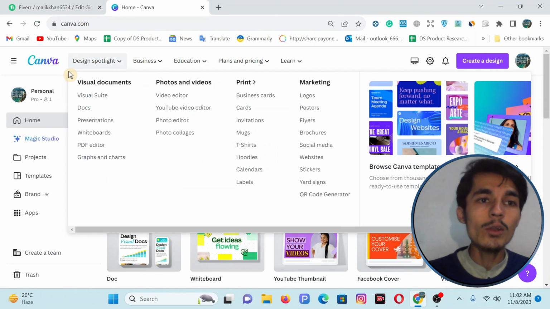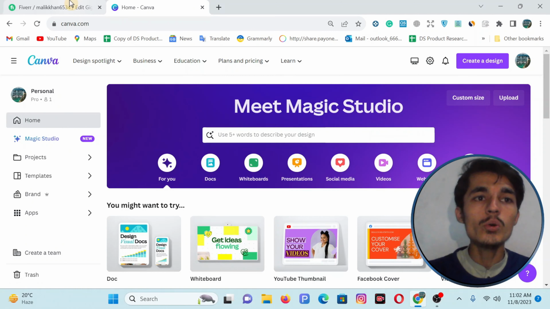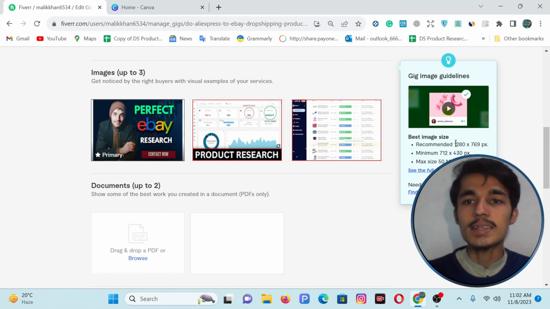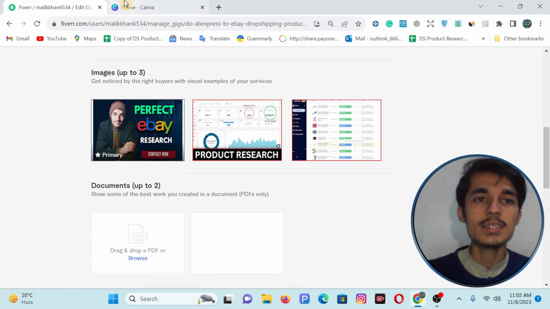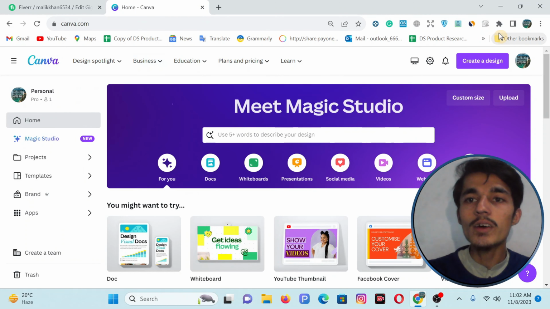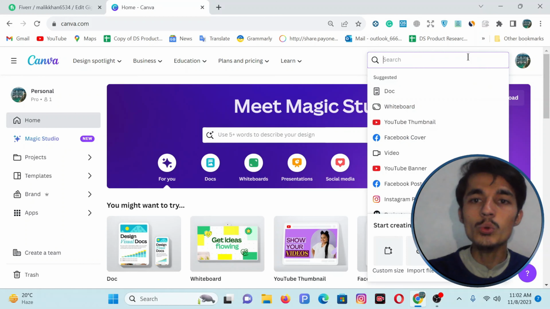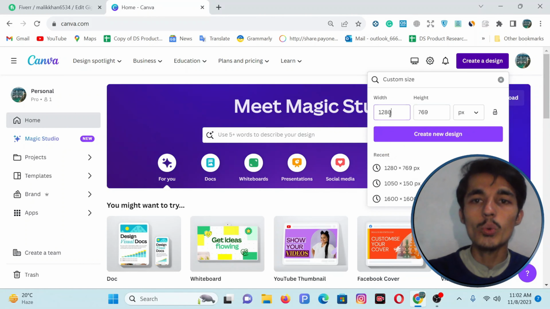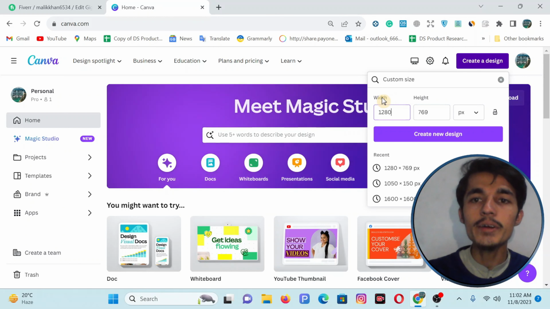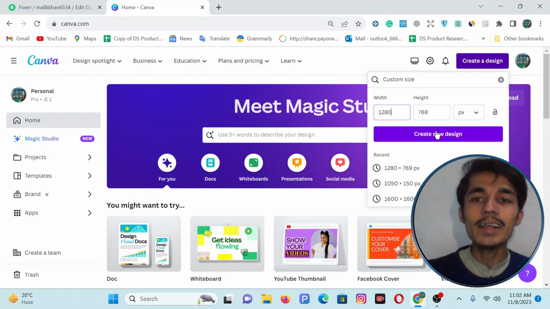So I will use Canva for a picture, and here you can see Fiverr recommends the size of the picture should be almost 1280 by 769 pixels, and this is the minimum size. So I will come to Canva and click on create a new design, and here I will click on custom size. So 1280 should be the width and 769 should be the height. So I will click on create new design.